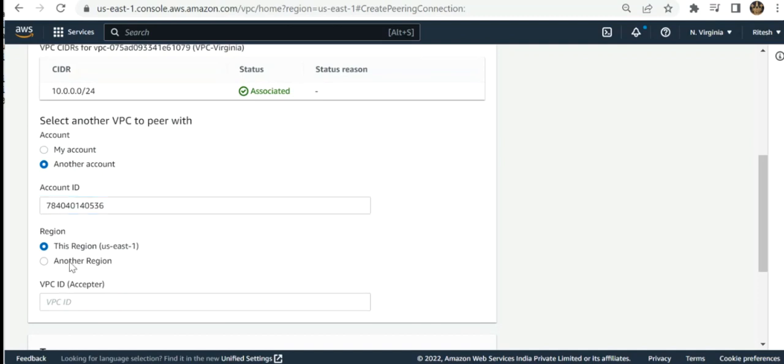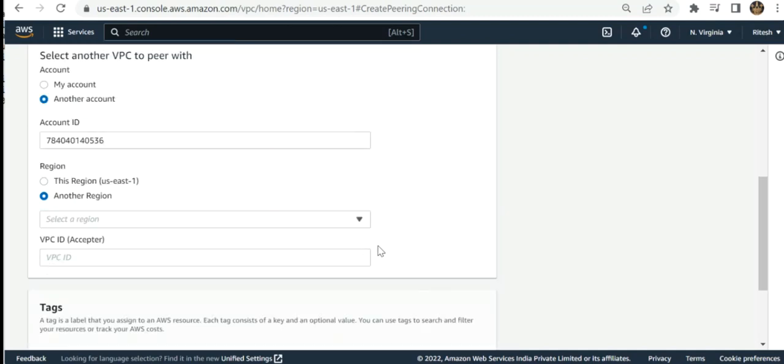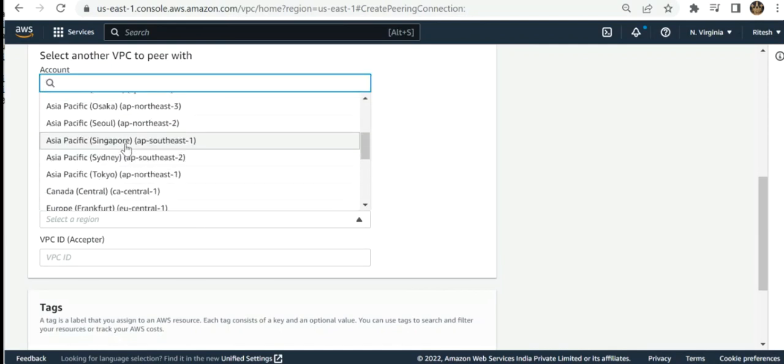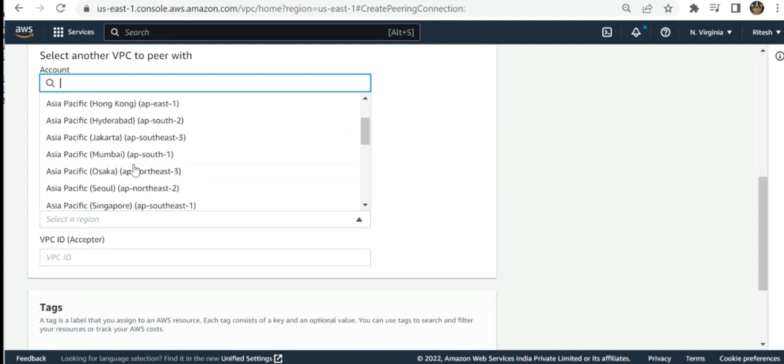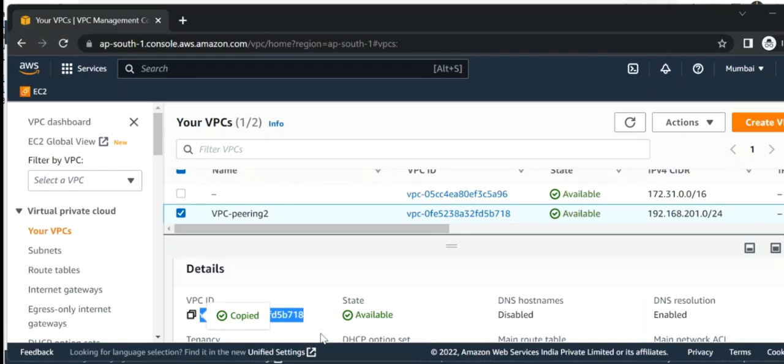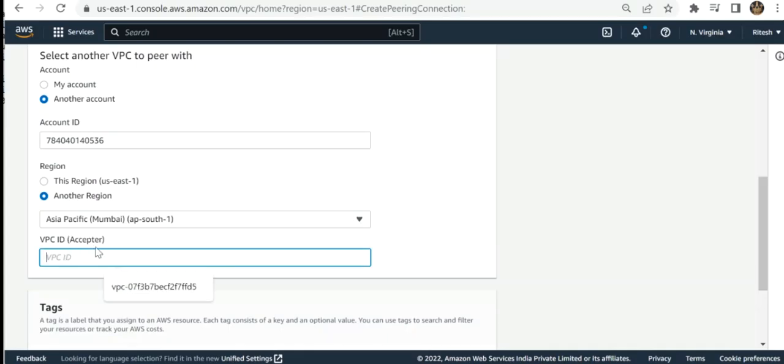This is my account ID of a different account. Now another region. I already selected my different region, which is the Mumbai region. So I have to select the Mumbai region over here. This is my Mumbai region. Now I select the VPC ID over here. I already wrote down my VPC, so I have to paste my VPC over here.